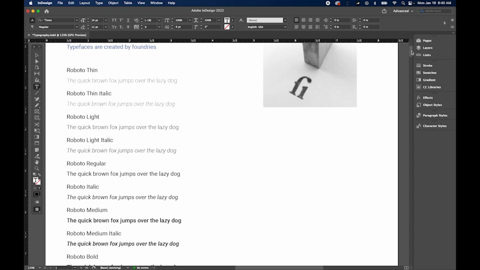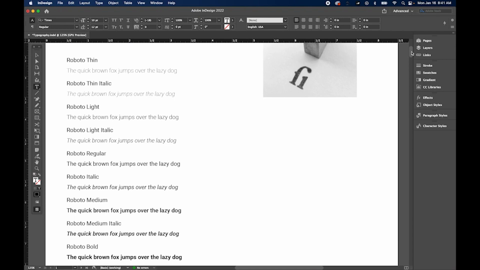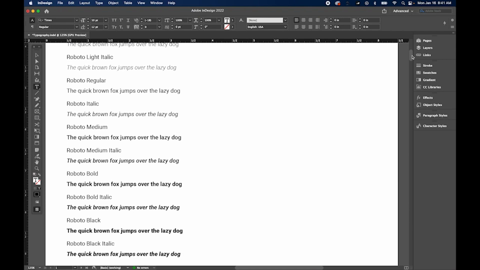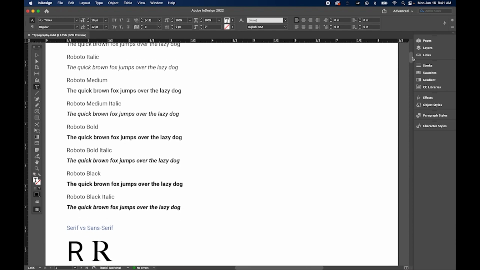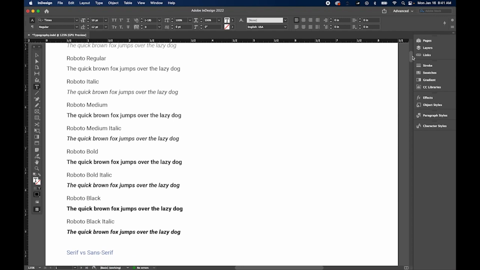Now you'll see here a font face like Roboto has a lot of options. Some fonts are very simple. It'll just be bold, italic, and regular. Or some of them will have thins, italics, lights, mediums, bold, blacks. You can have several different weights. Okay, so a better font will have more weights associated with it.